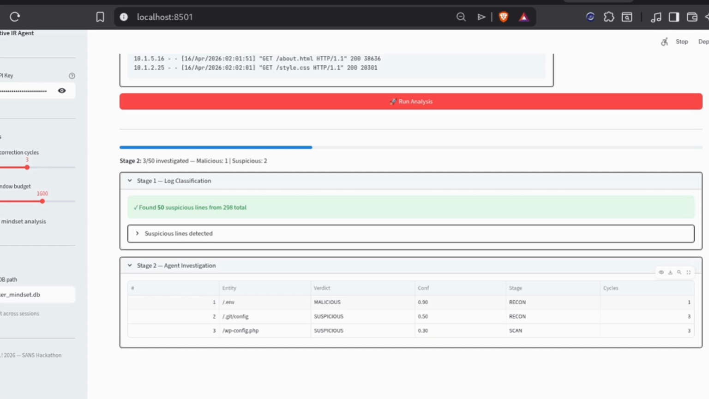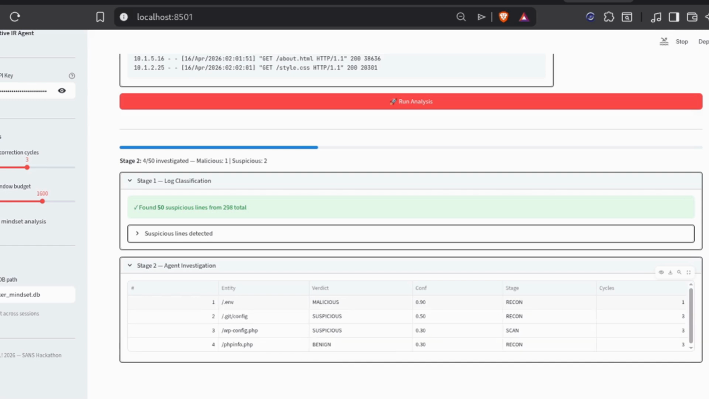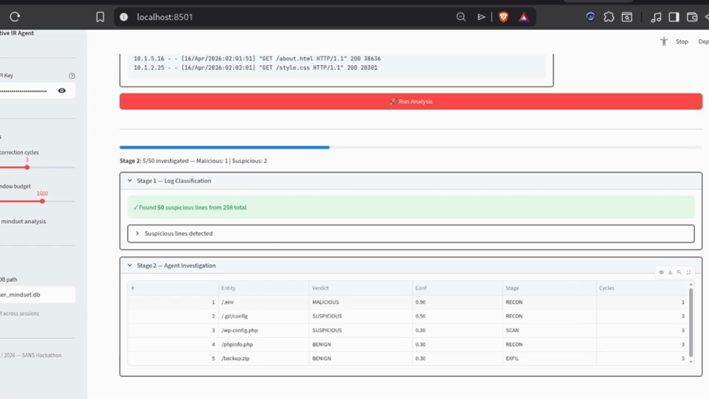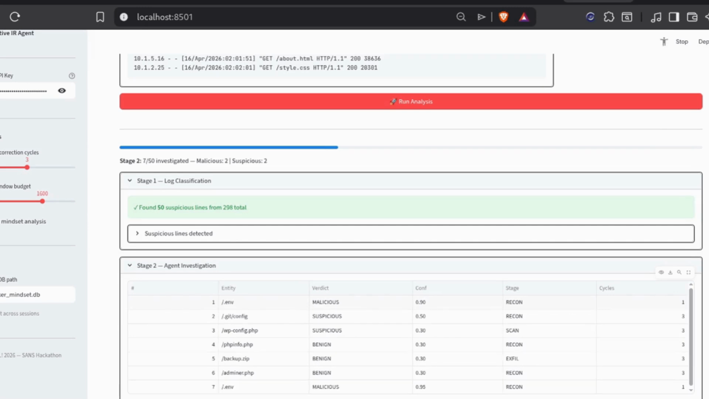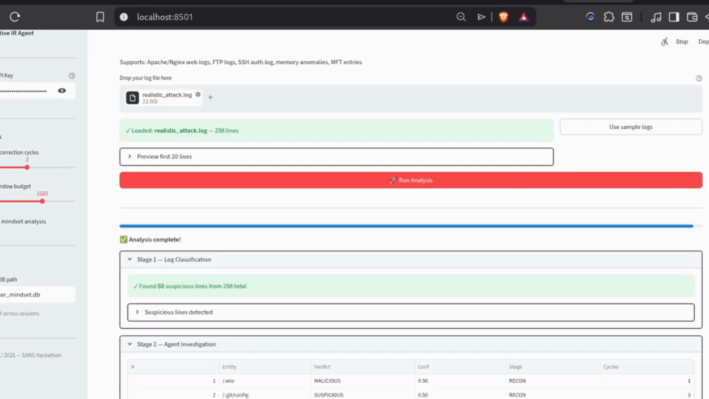The LLM determined the result was ambiguous, confidence was too low. The self-correction loop kicks in, increments the cycle and automatically selects an alternate tool to get better evidence. This mimics exactly how a senior analyst pivots their investigation. So finally our analysis is completed.